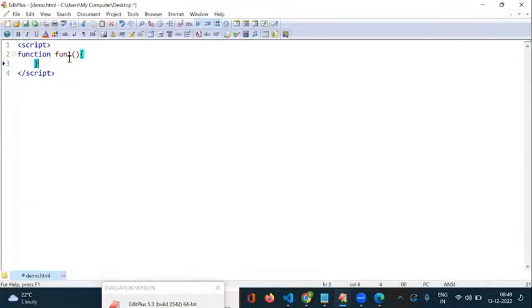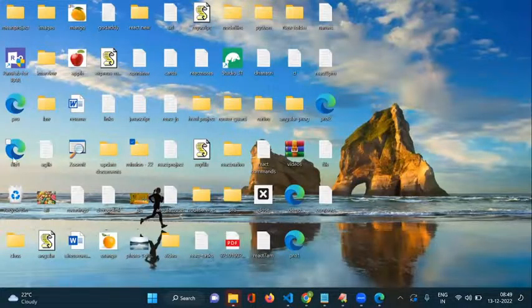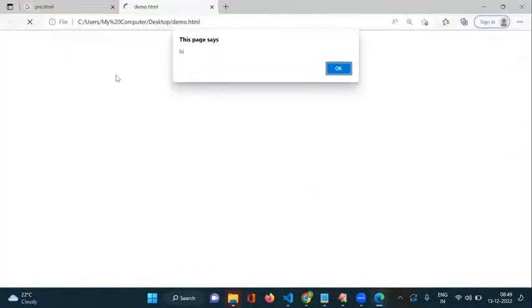Function fn1. In this function, alert is used to display the message box. The hi message I have given. Now I am calling this function one. So in this demo.html, this function displays the hi message. Let me run this demo.html. Yes, it displays the hi message like that.